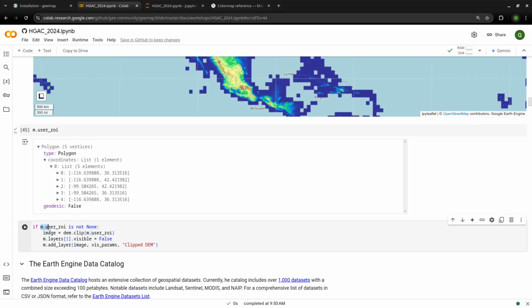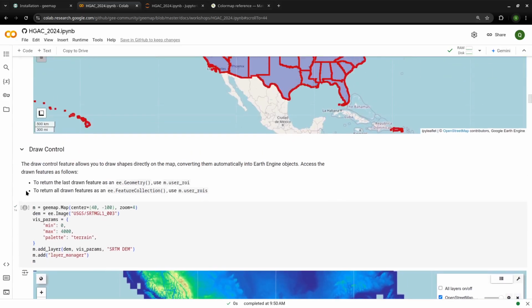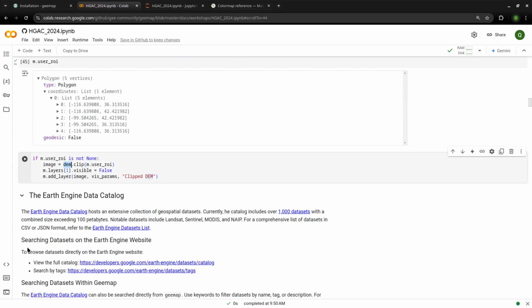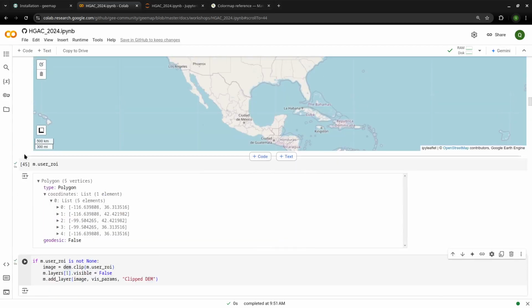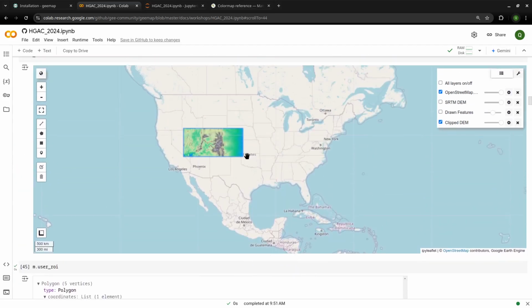So what we are doing here, if you draw something on the map, if your user ROI is not none, I'm going to clip the DEM. So the DEM refers to this one, right? The DEM is just pointing to the image. So clip, just like in ArcGIS, right? You use the toolbox and then you run the tool like extract by mask and then provide the input. Same thing in here. And if you run it, go over here, see? I clipped the image, right?